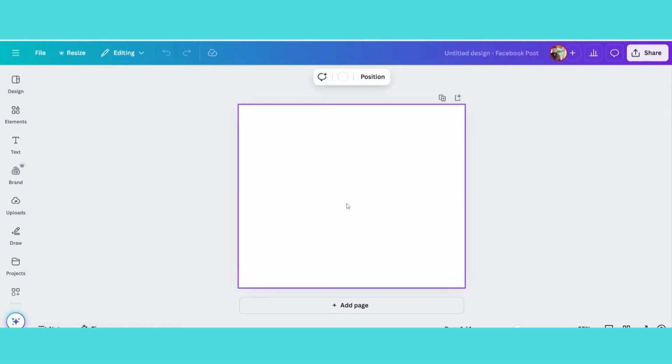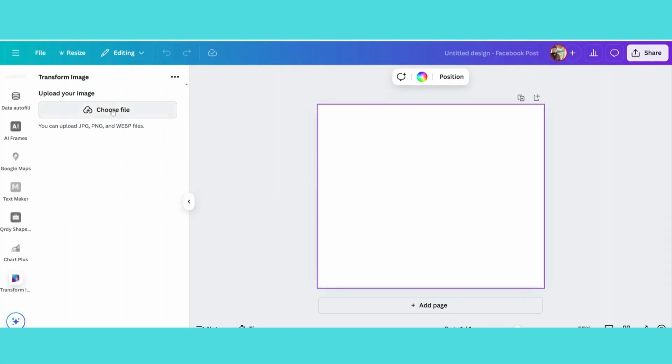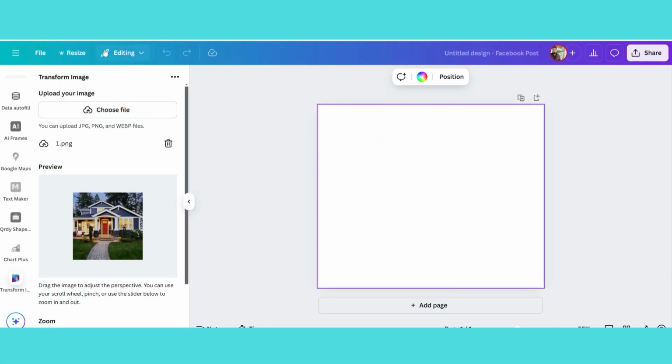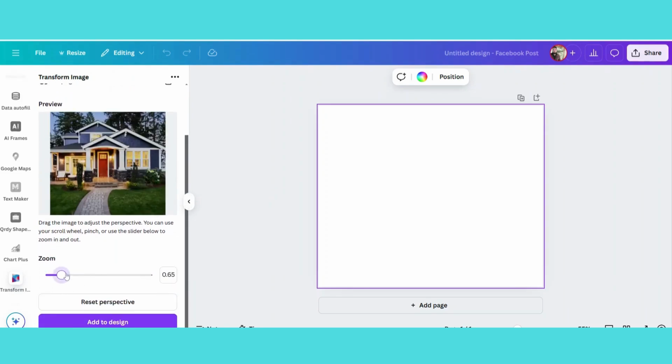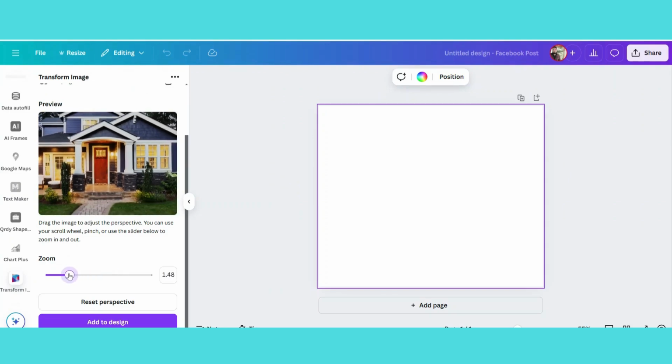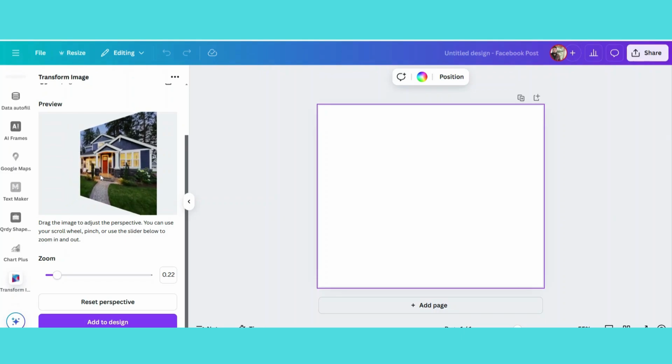You can simply go into the app section, and then from there you need to select the Transform Image app, and then you can upload your file into this app. The amazing part of this app is that it is free to use. You don't need to buy any credits to use this app in Canva.